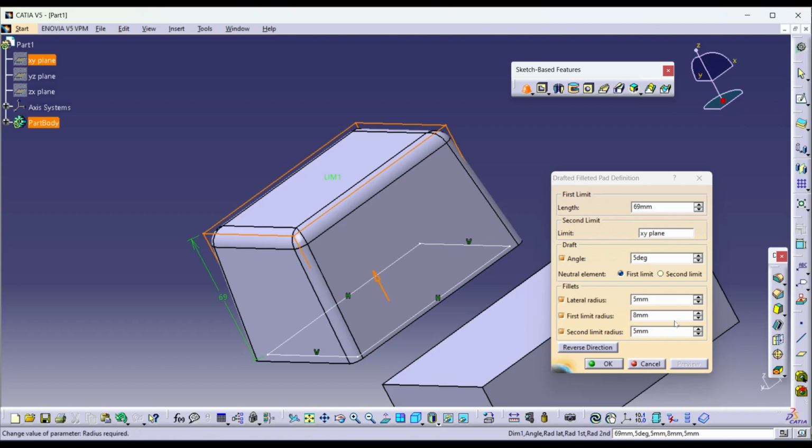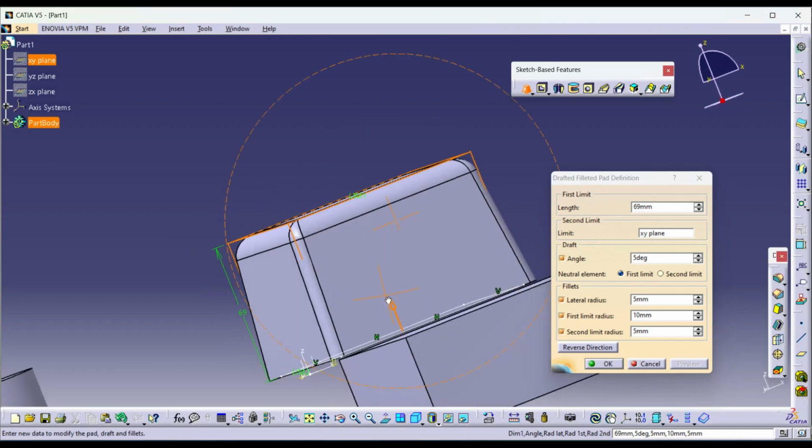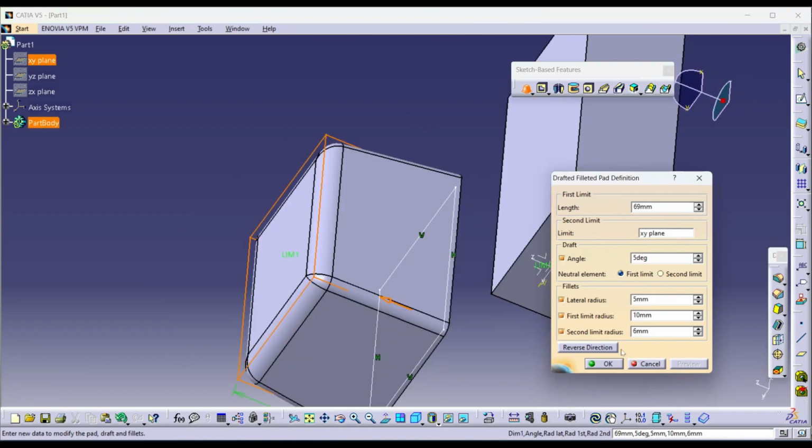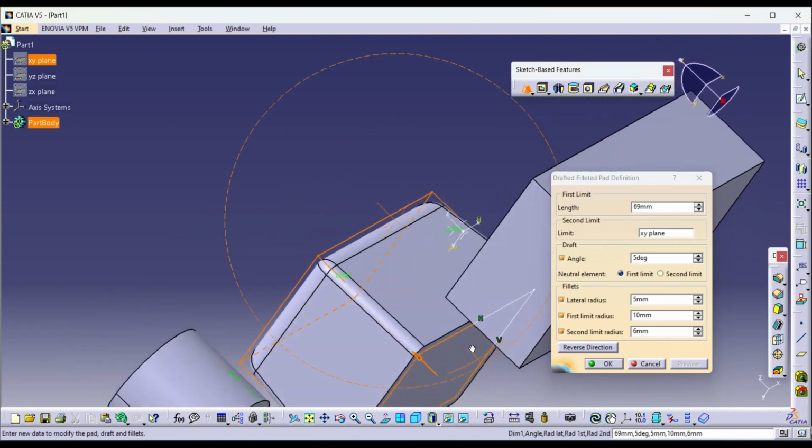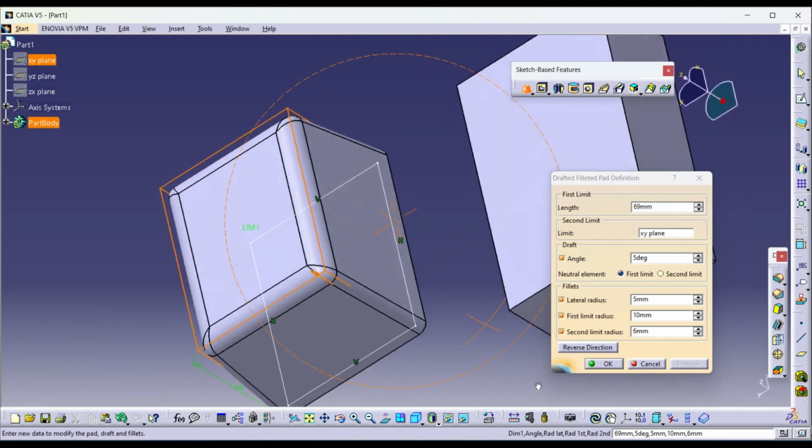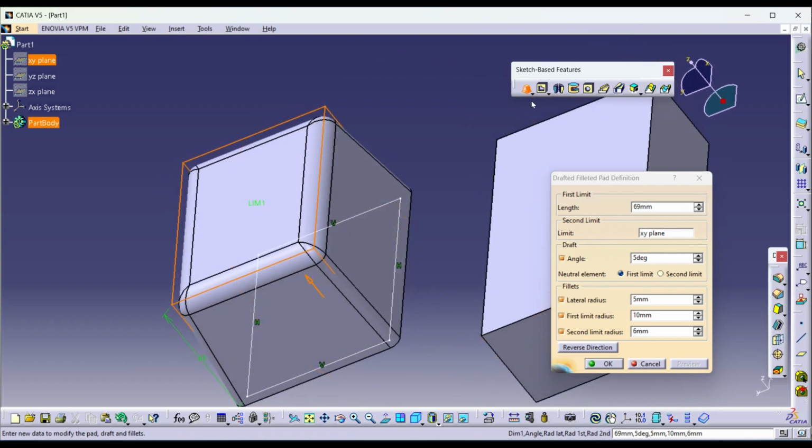Let's say I will increase it to 10 mm and 10 mm, and I will click on preview. So this radius is increasing. This is the lateral radius, this is the first limit radius, and the second limit radius is the downside here. Okay, so I hope you guys understood this type of pad, the drafted fillet pad.